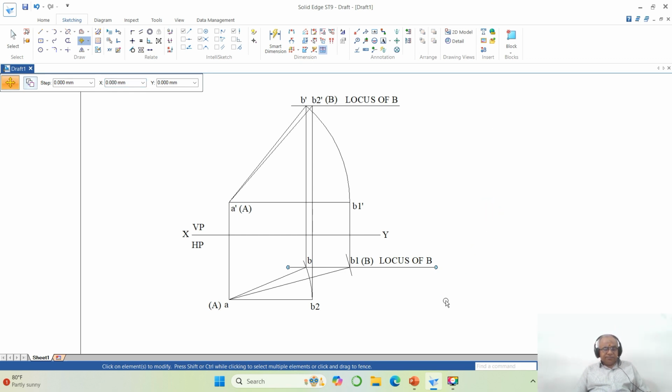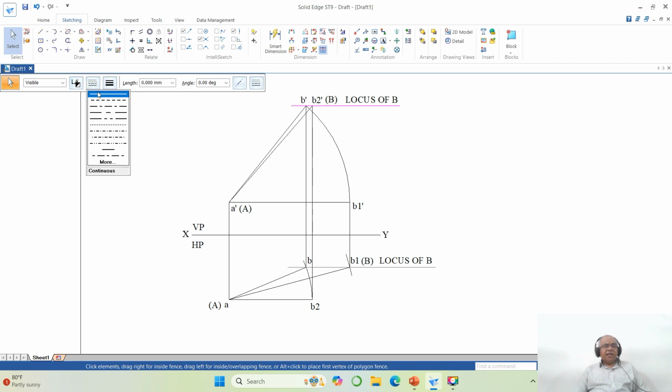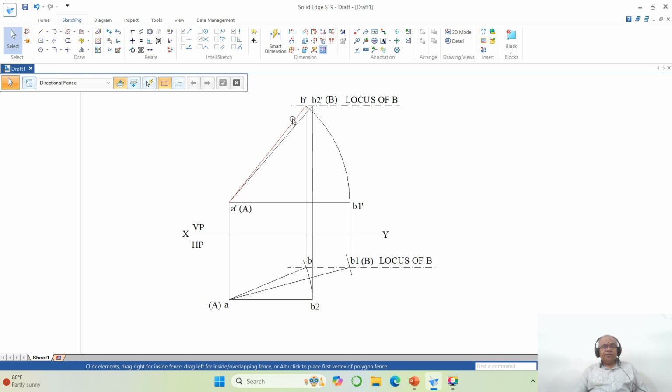Now we need to change the locus lines. So this one and this one you take. Make this a dash dot line. Then you select the front view and also the top view and make it 0.5.